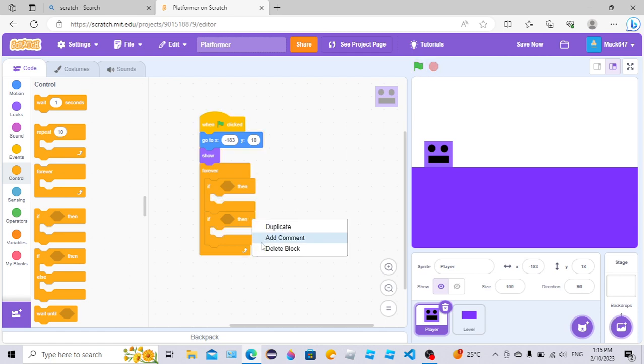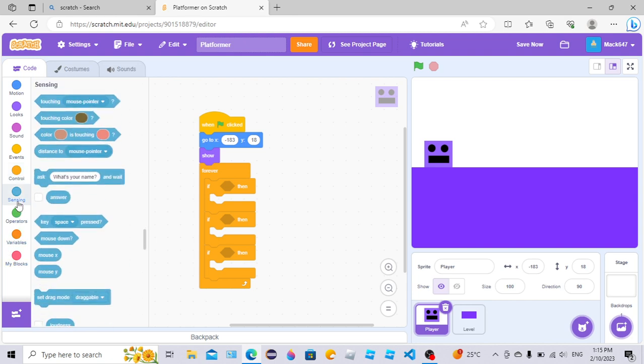Right click, duplicate. You want to make 4. Actually, you only want to make 3 because this is 2D. So left, right, and jump. So you want to go to sensing. Go to key space pressed and get them out. Just get them out.